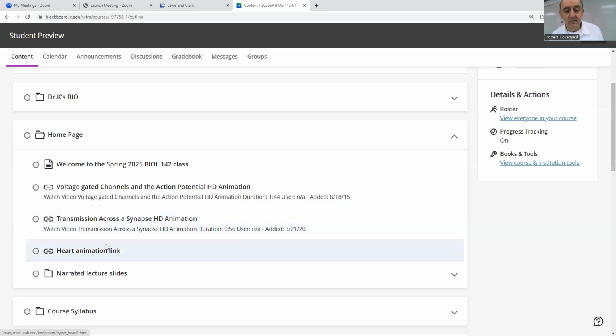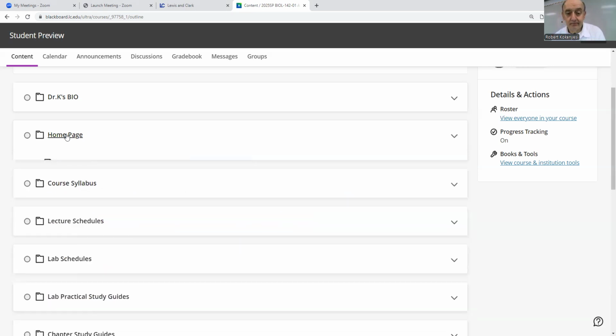There are other items here that will become important a little later on. The home page is the place where, when I have to, I will be attaching recorded lecture material. So it's good to know that this will be the folder where those recordings will appear.